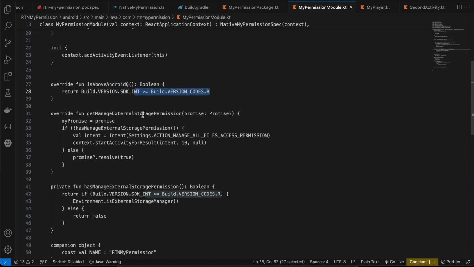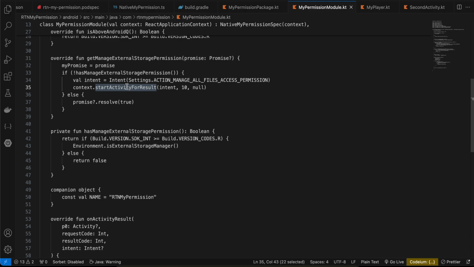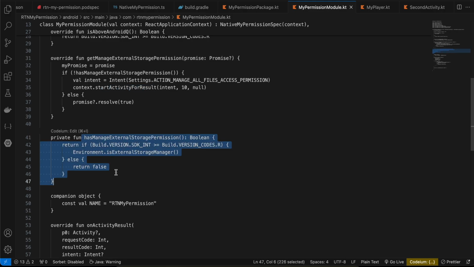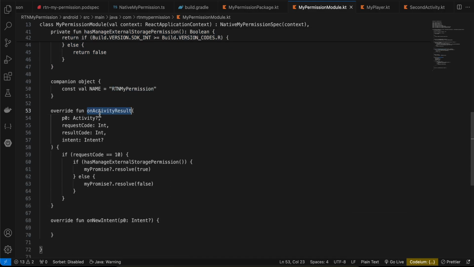And here we are checking for manage external storage permission. If we have that, fine, but if we don't have it, then we launch the settings app like I showed you in the demo. And once there, here we start activity for result. Here is a helper method to check whether we have that permission or not. This name has been changed, and here we are overriding this method. And once the user checks the checkbox, then we are again checking for manage external storage permission. If we have that permission, we send back true.